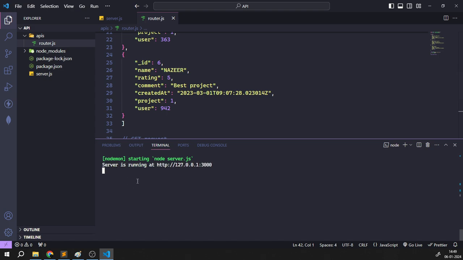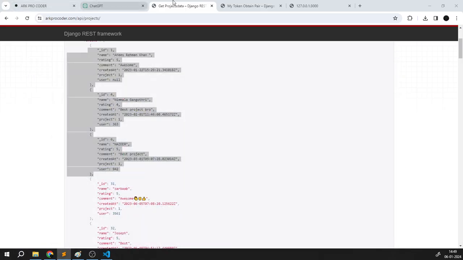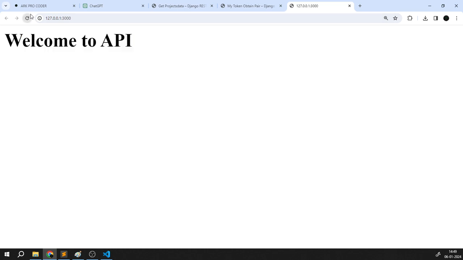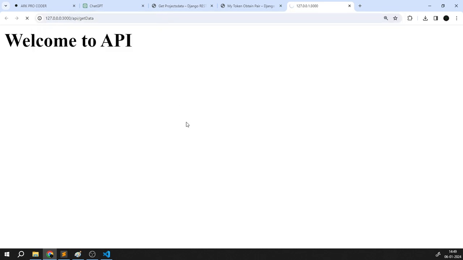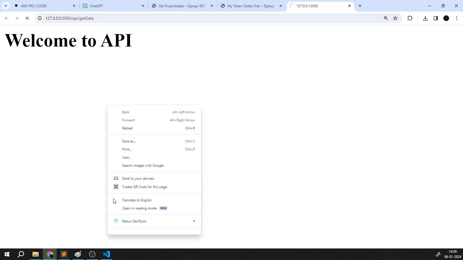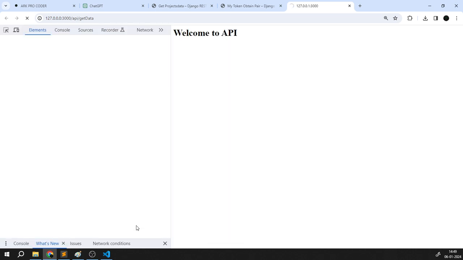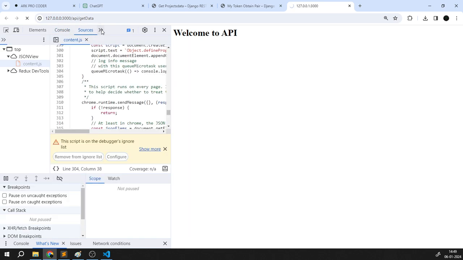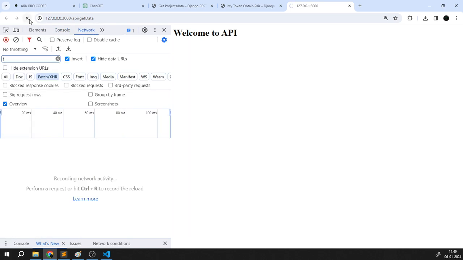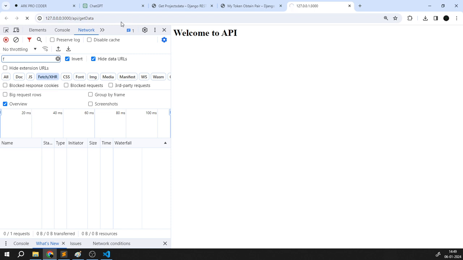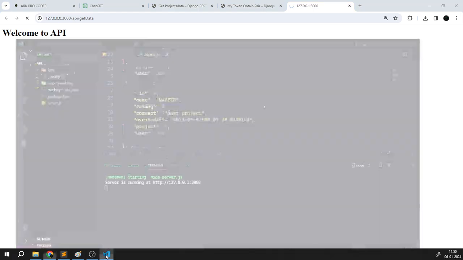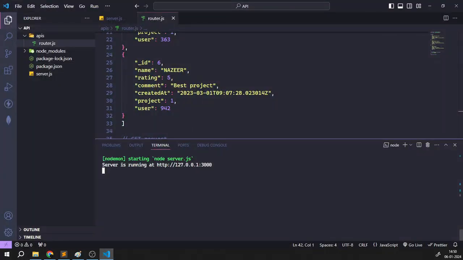Once I start, you can see my server is up and running. Now if I come back to this one and refresh it, and pass this URL http://1.0.0, port number, API slash get data, and enter it here, what happens? You can see there is nothing happening right now. If I inspect element and come back to the console or network, and hit this endpoint again, you can see nothing is happening. The page keeps on reloading over here. Why is that happening?